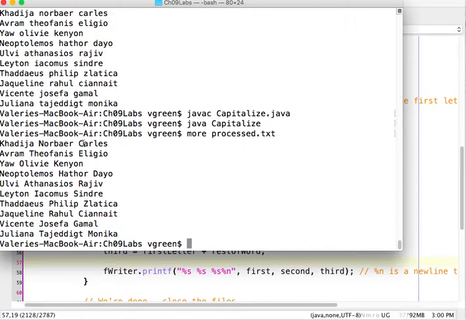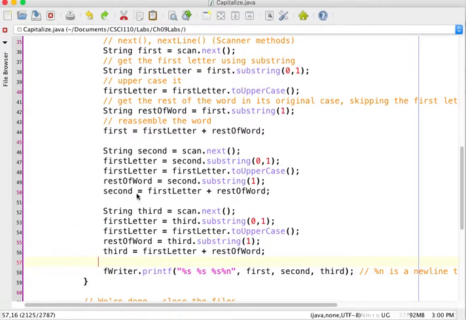So in the following video, which hopefully will be the last one for this lab, I will take my code that's very repetitious, where I've done a lot of copying and pasting, and use a loop to make it more elegant.